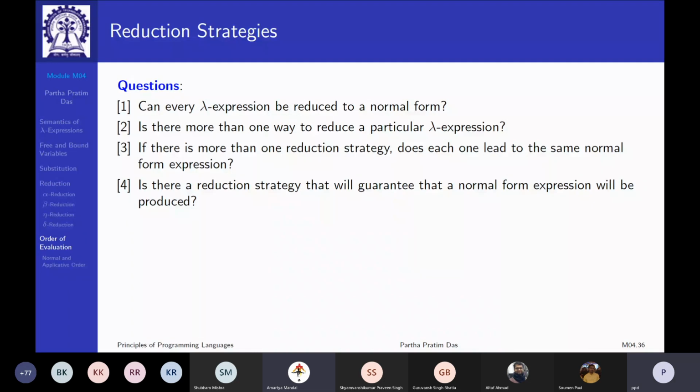If you can reduce the lambda expression to a normal form, can it be done in more than one way, or is there a unique way? If there is more than one way to reduce, will all these ways of reduction lead to the same normal form, or will they lead to different ones? And finally, is there a reduction strategy that will guarantee that a normal form expression will be produced?